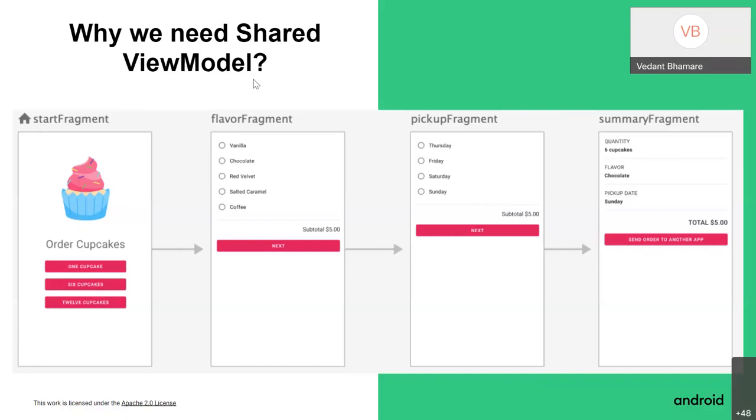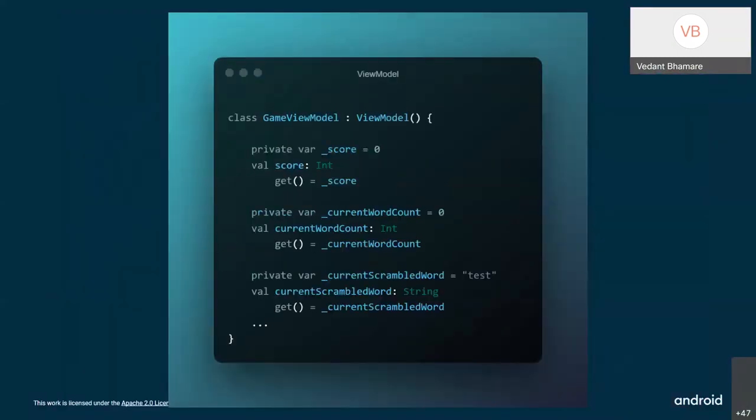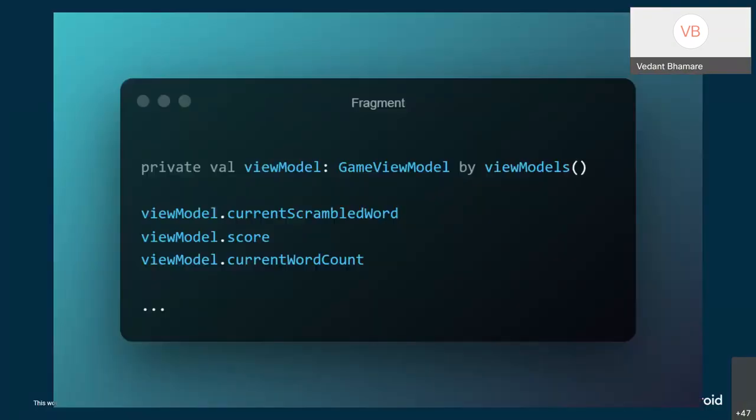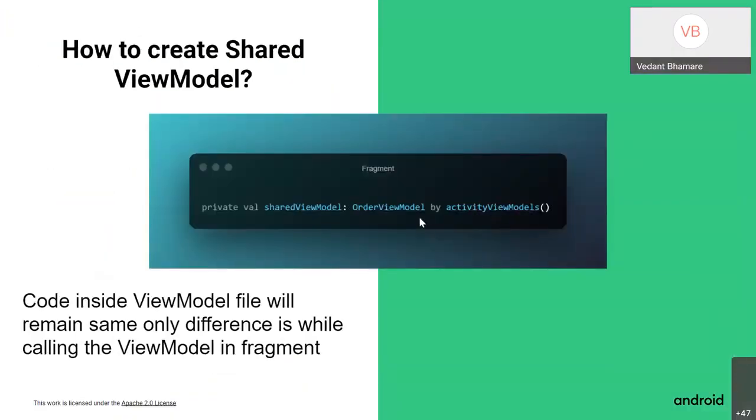This is where shared view model comes in. While writing the code for the view model, you would write it similarly: whatever values you want to store on configuration changes or on screen changes, you would define them in the view model. This code would remain the same. The only difference is while calling the view model in the fragment. Here we were calling it this way: private val view model, game view model by view models. Here you would be writing activity view models.